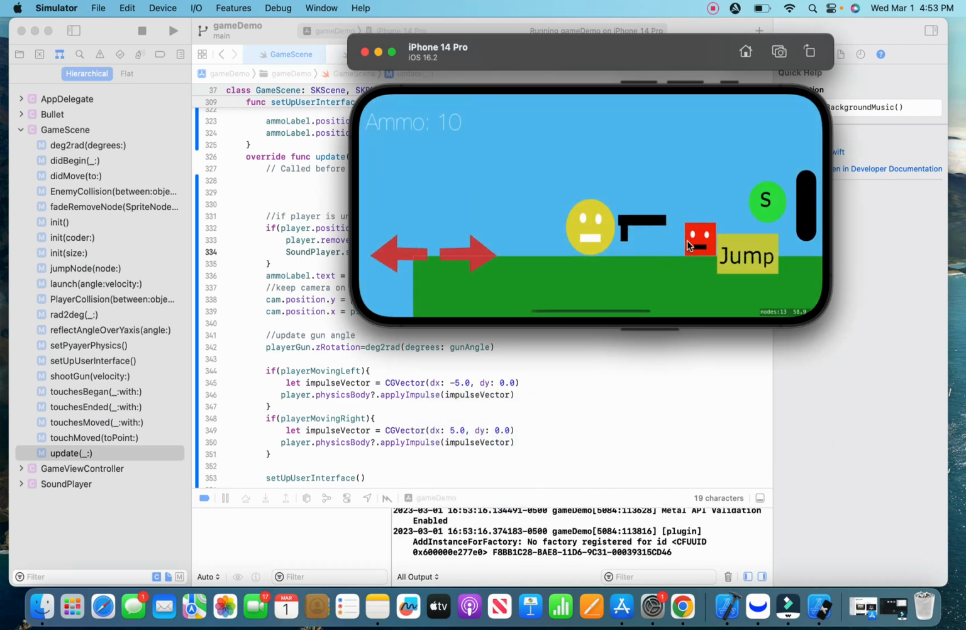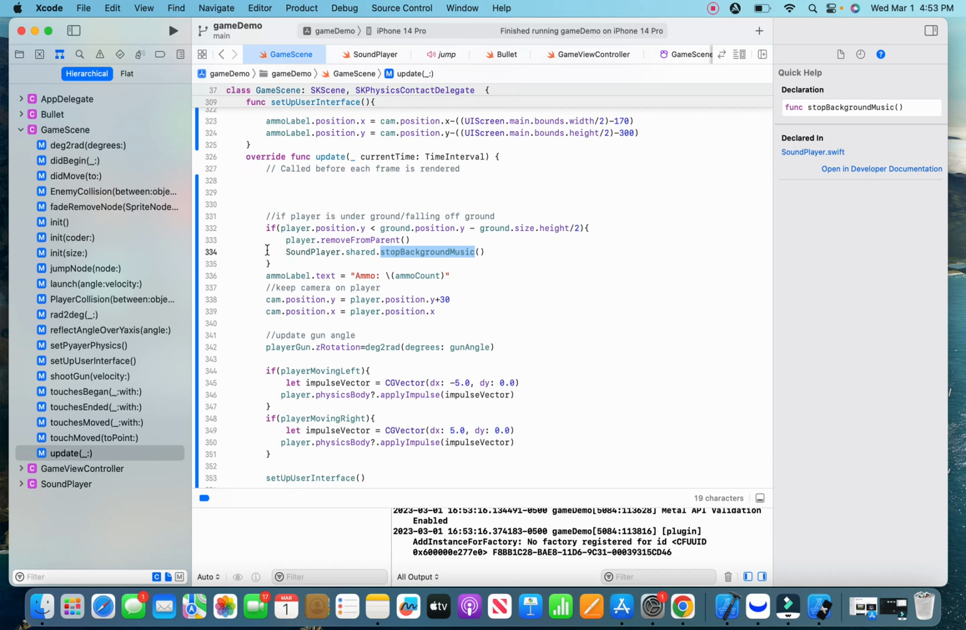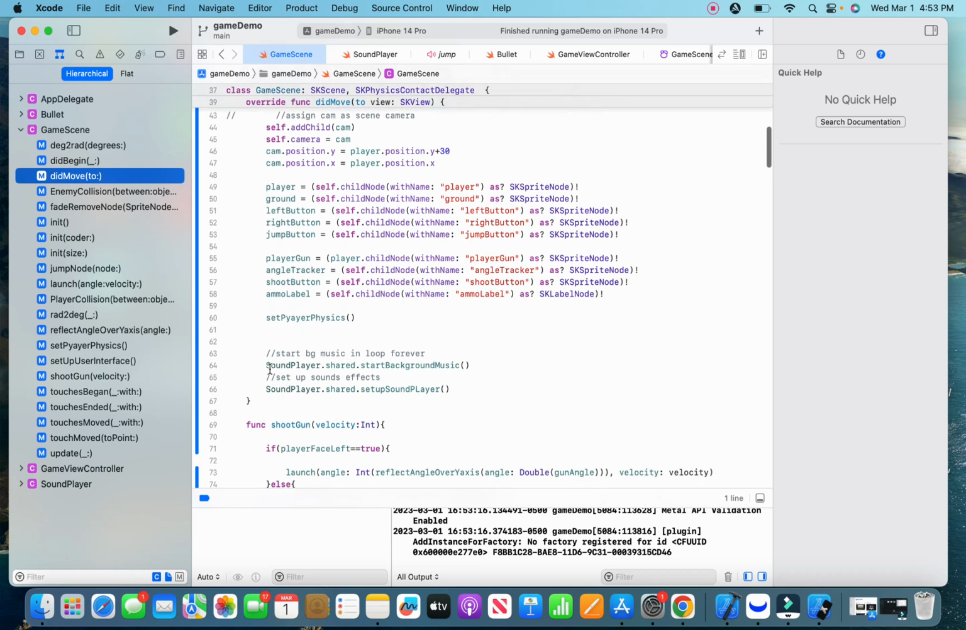So as you can see, now we have our background music in our game, also our sound effect, so that you guys can hear the sound effect clearly when I press the shoot button. Here I'm just gonna remove the background music and play it again.